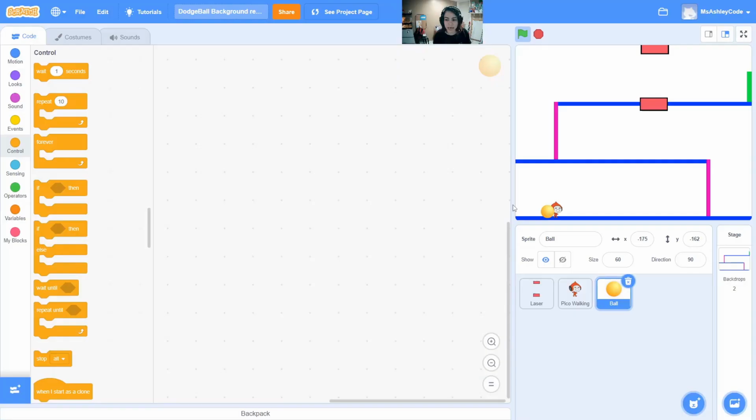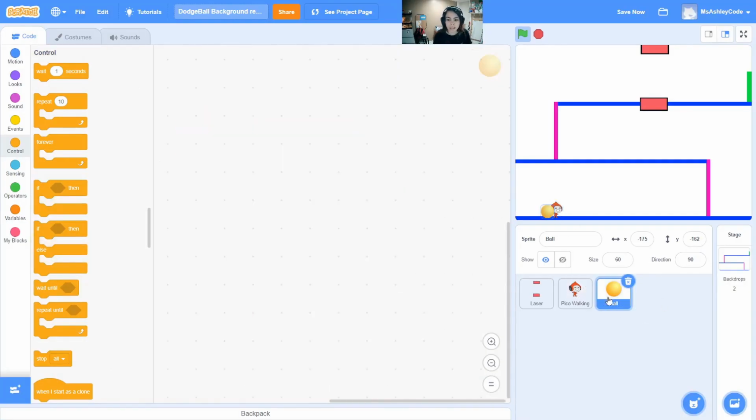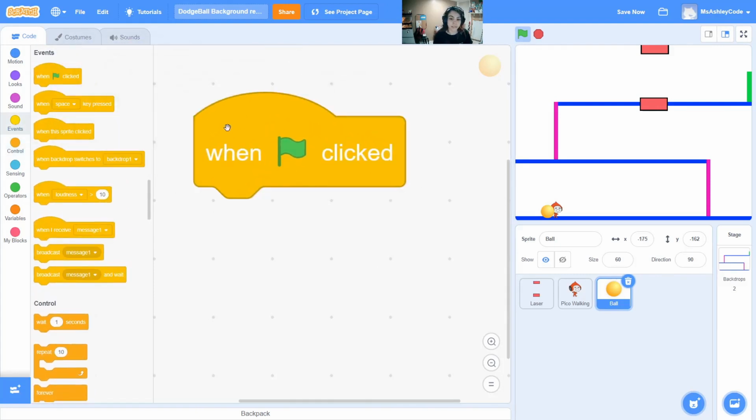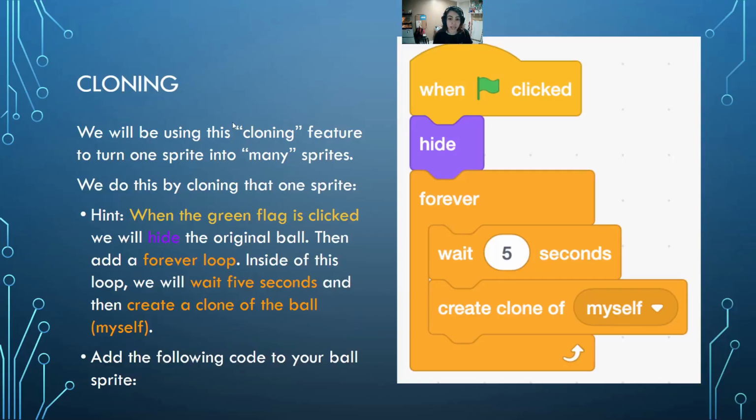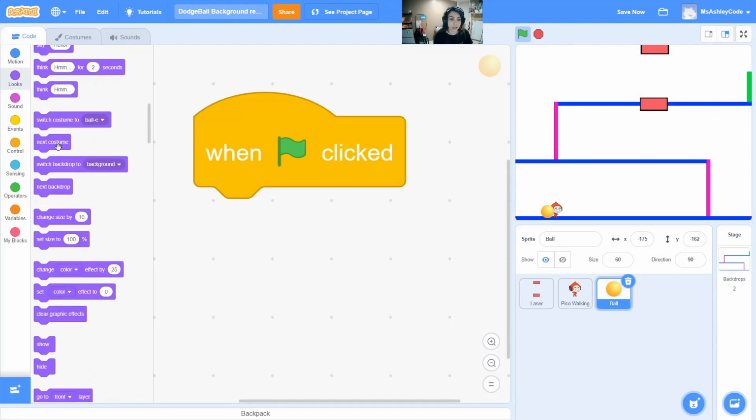So let's make sure we navigate out of our Pico walking, or your character walking, and make sure we're in the ball sprite, that everything we code now is here in the ball. That way all the actions happen here. And let's trigger our event when the flag is clicked. That way we can hide the original ball and then forever create clones of myself every 5 seconds. So let's hide the original ball in the looks section.